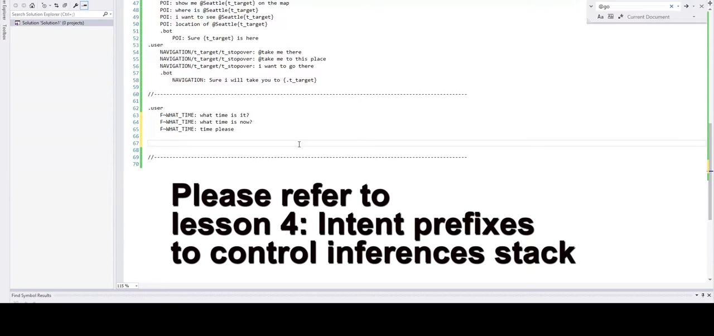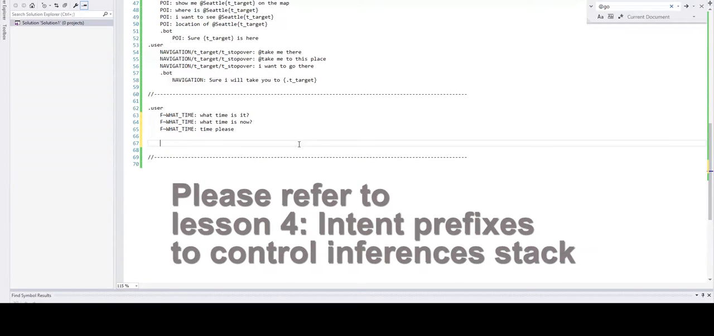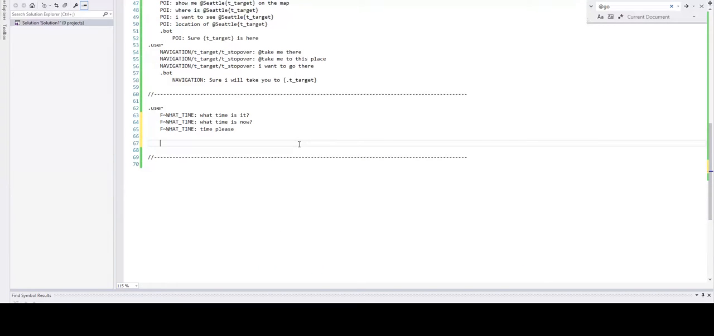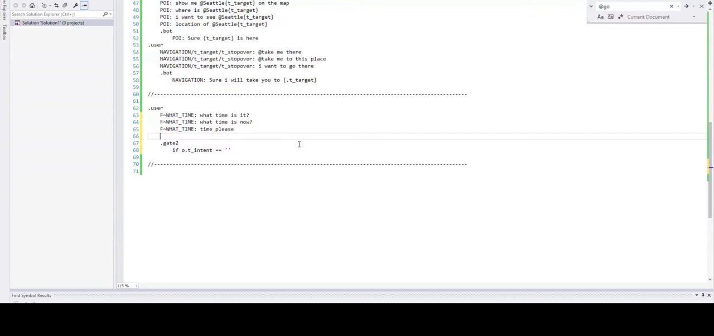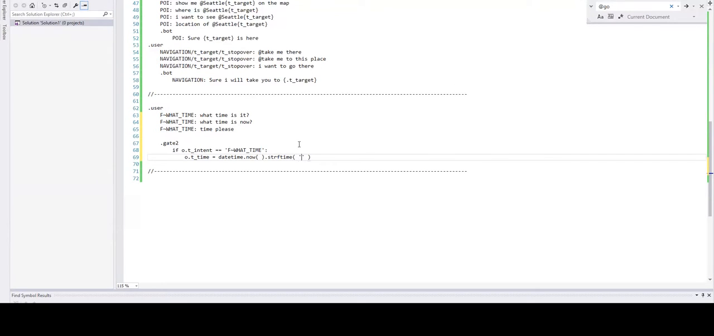And to fulfill this request right here on backend, we need to create another section. This section is called gate2. It is execution unit where we can put our Python script to execute or fulfill our request. If intent is equal what time, we would create another slot and value we will calculate dynamically as datetime, like so. What do we need to know here?